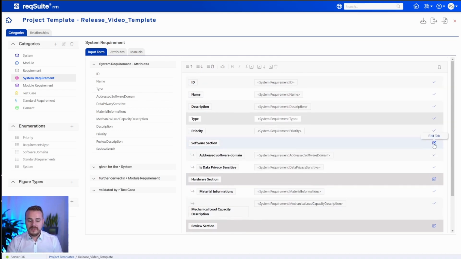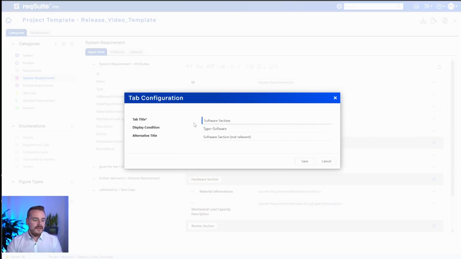You can additionally click on this edit button where you can set the new title and edit the display condition. The condition behaves similar to the edit condition. That means if there's no condition, the tab or section will be open all the time when you open an element. If there is a condition, it will only open when the condition is fulfilled. If not, it's closed. And if it's closed or the condition isn't fulfilled, an alternative title is shown.